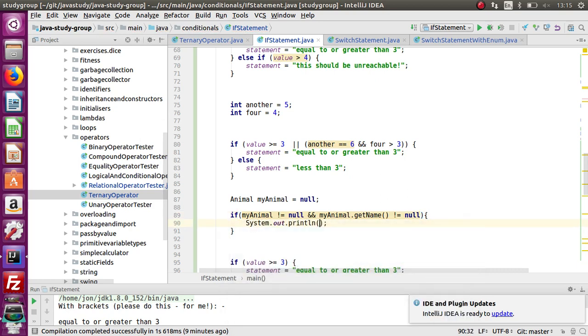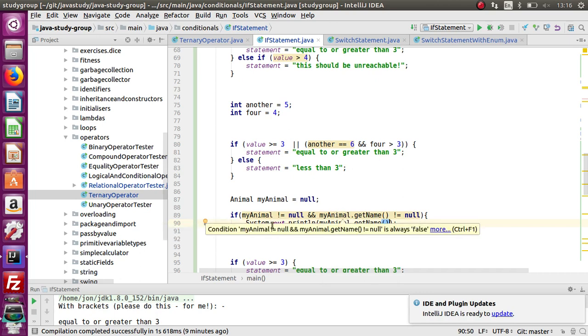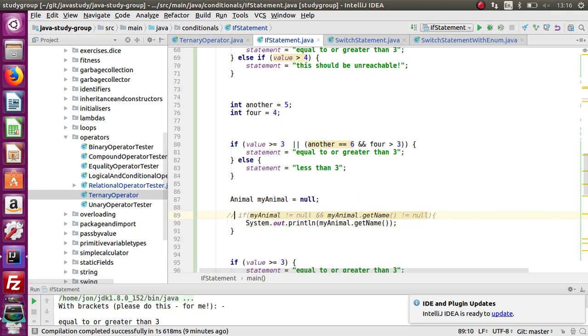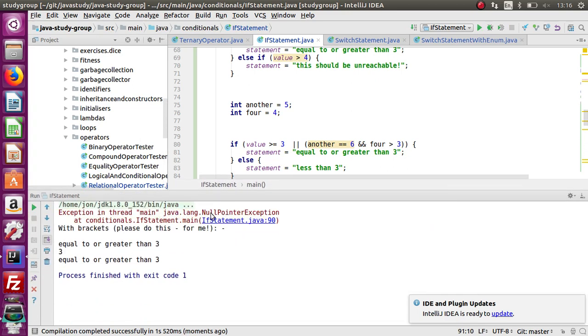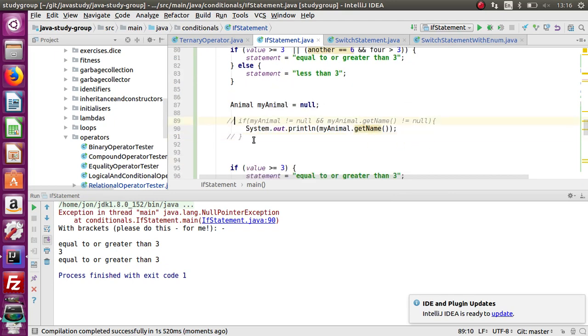So you do system.out. So that's a good example of where you'd use two expressions and a conditional operator in an if, because you want to check what the animal's name is, or do whatever you want with that animal, but you can't do it if it's null. If you were to try and do that without the if statement, you get a null pointer exception. So if we run that, we should get a null pointer exception there. There it is, because we're trying to get the name off a null object, so it obviously doesn't have a name.